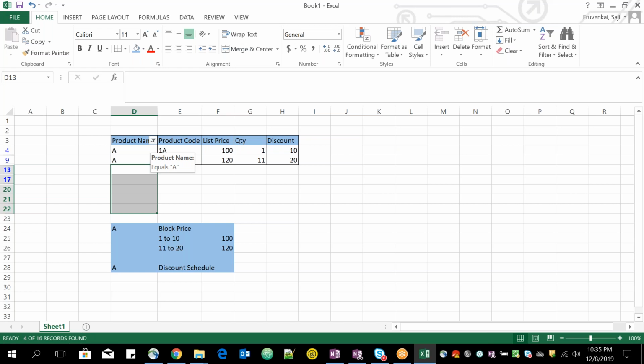Okay, one question. Here you suggested list price 100 for that 1 to 10 and then 120 for the other range. That should be reversed, I think, right? For the lesser quantity, it should be more. Correct, correct. That's the real world scenario. That's what you have when it comes to pricing.